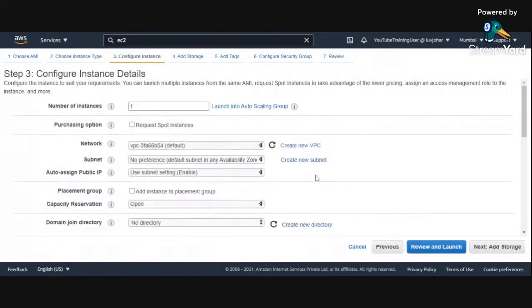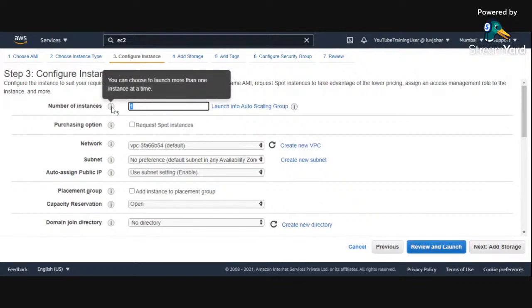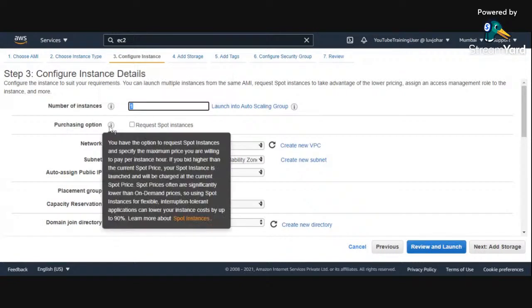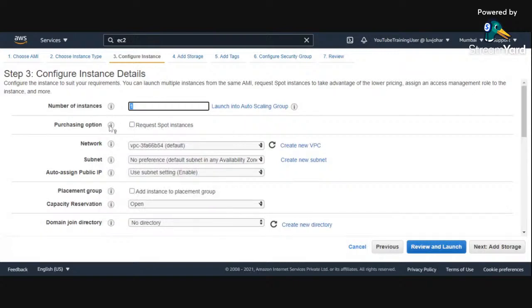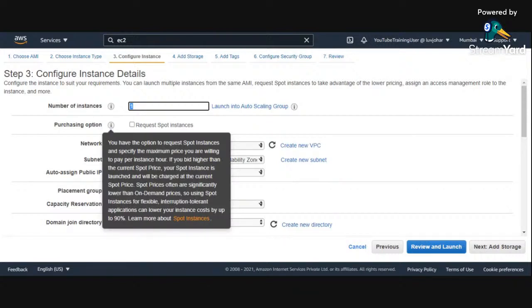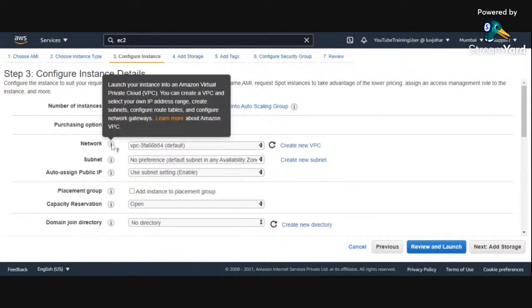Now here it asks you how many instances you would like to create. If you want to create more than one instance, you can do that from here as well. You can type how many instances you want to use. Now, different types of purchasing options are there. If you have not seen the previous video, I would like you to go through that. Different types of spot instances are there. Spot instances are nothing but instances which are open for bidding, and you can get them at a lower cost.